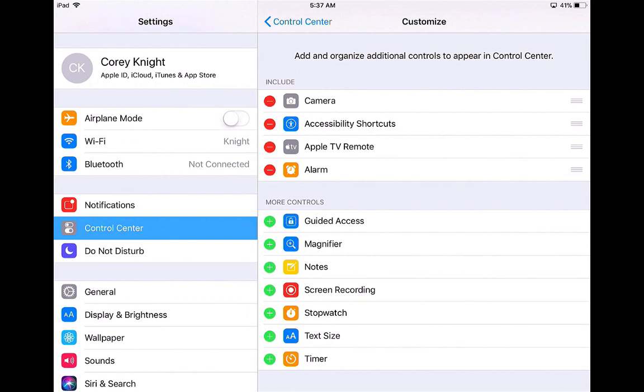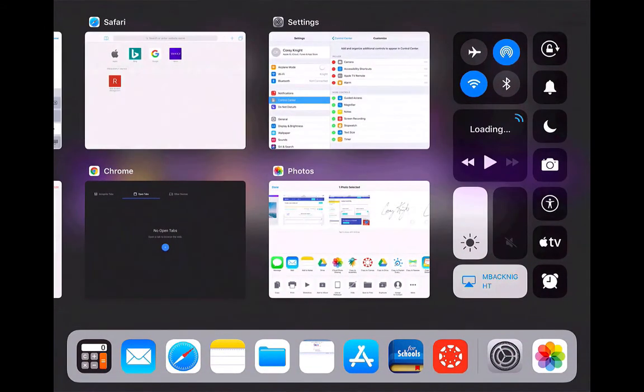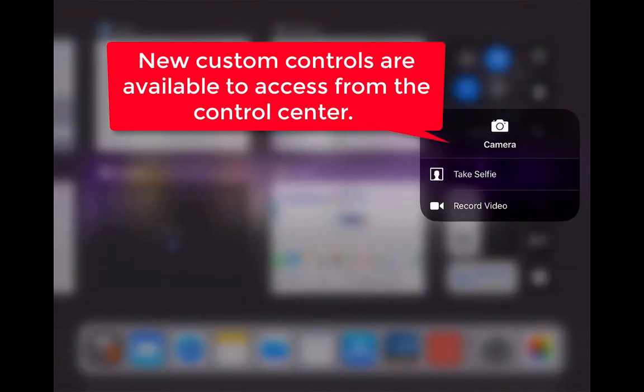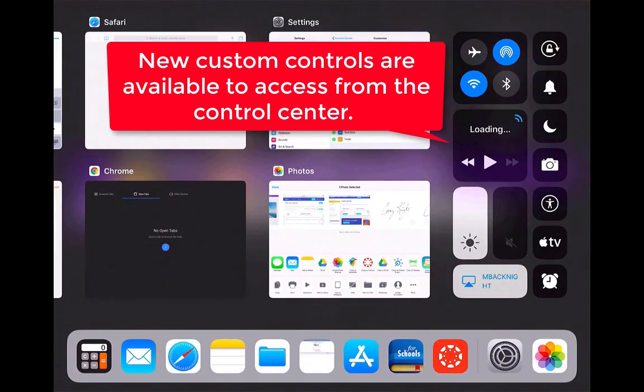And then let's go back to the control center. You can see that it has added all of these. My camera's up here, and it gives me different options if I just hold that button down. If I want to get rid of that, I just click off of that little screen there. We're good to go.